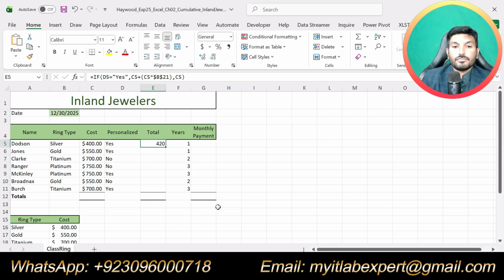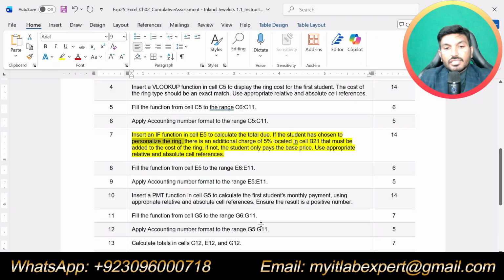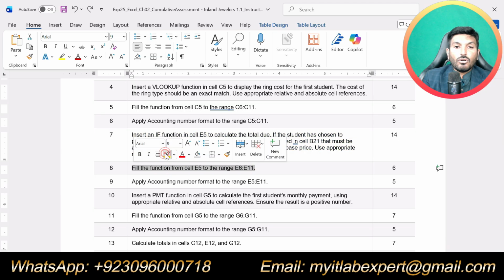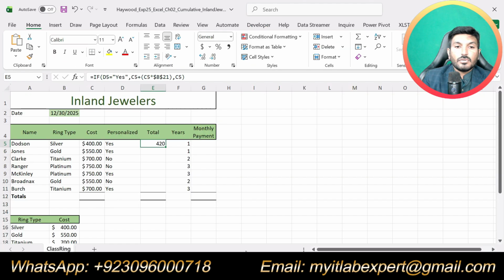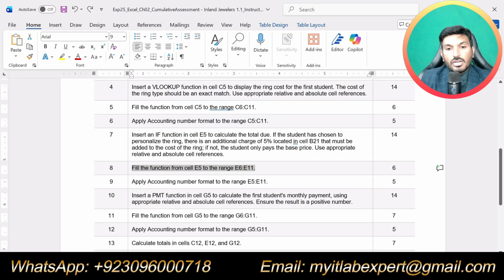Okay, click OK. So we got 420 for this, and that is all about step number 7. So we are done with 7 steps of this assignment. Now it is saying fill the function from cell E5 to the range E6 up to E11. So now fill this up to E11. So we got the total due for each ring type.